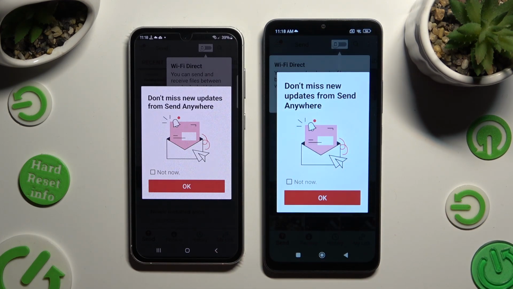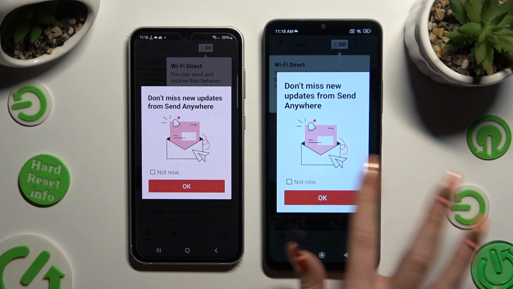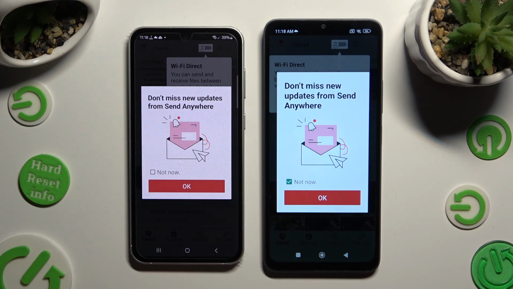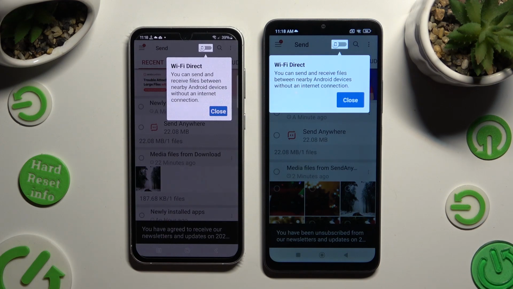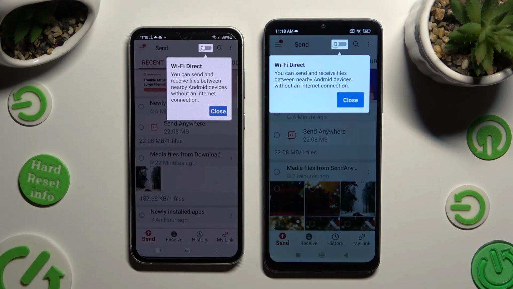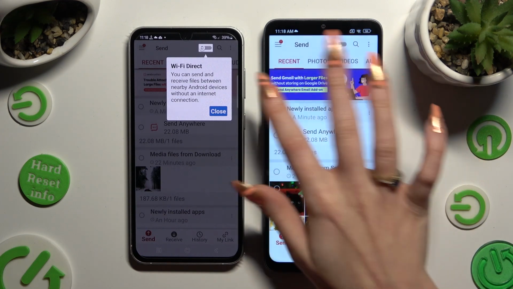After that, in this window about new updates, you can select Not Now if you want to. To close it, hit OK. Lastly, tap on Closed in the white pop-up at the top.